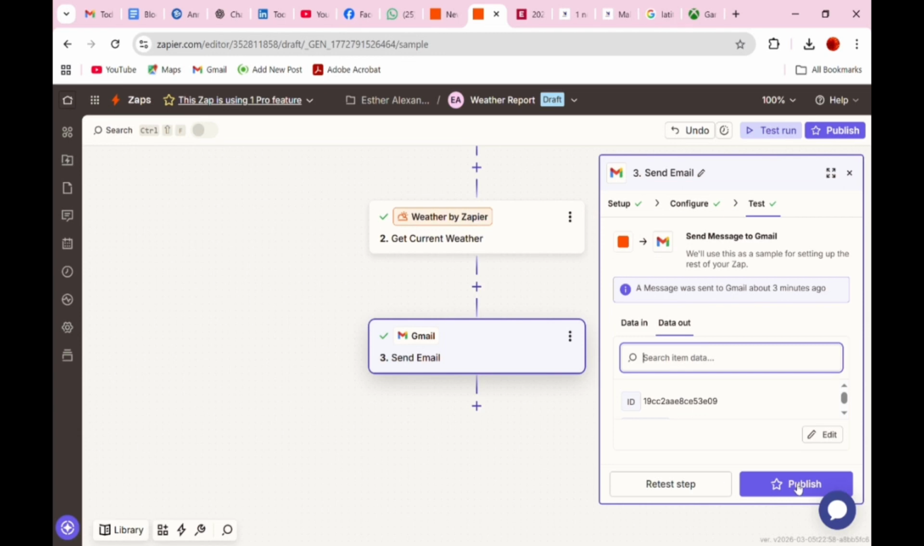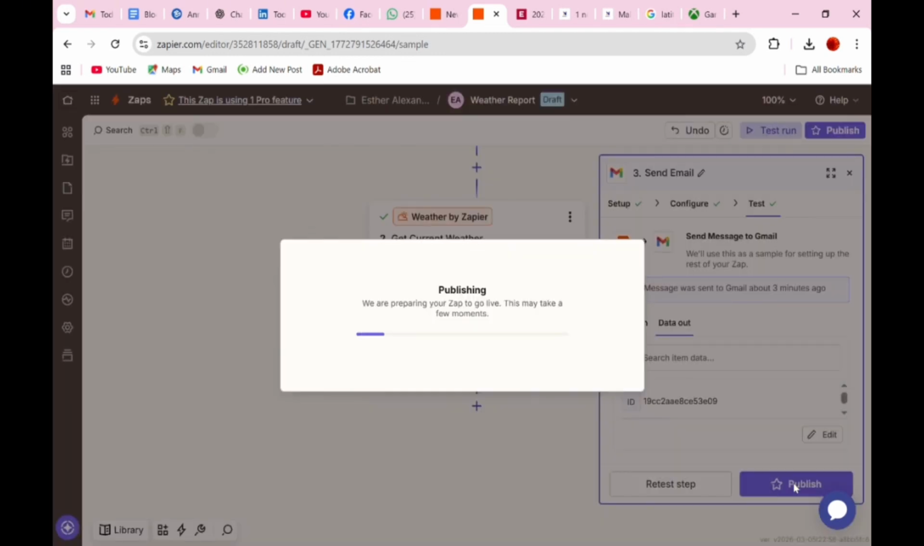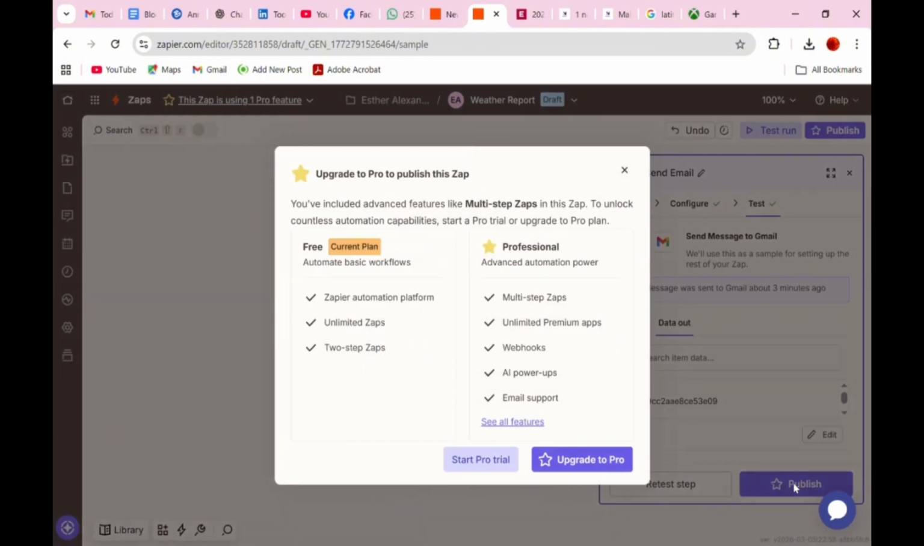So the next thing is to publish, but I'm actually on a free plan, so it's not going to allow me to publish. But I've tested it and I've seen that everything is okay and everything will work fine. If you want to further publish this so you can be running it, then you have to pay for an upgraded plan. So this is where we call it a wrap.